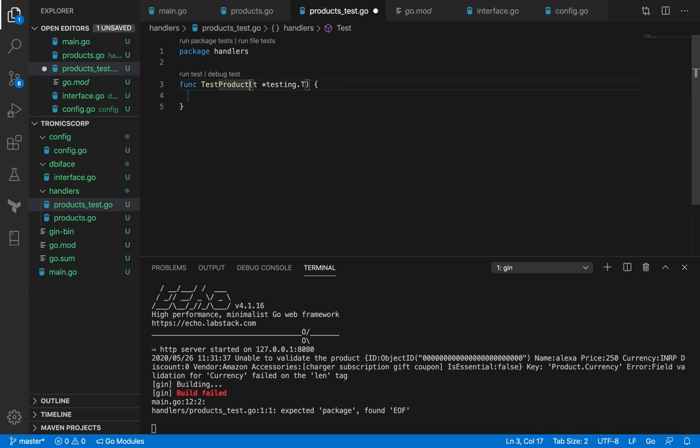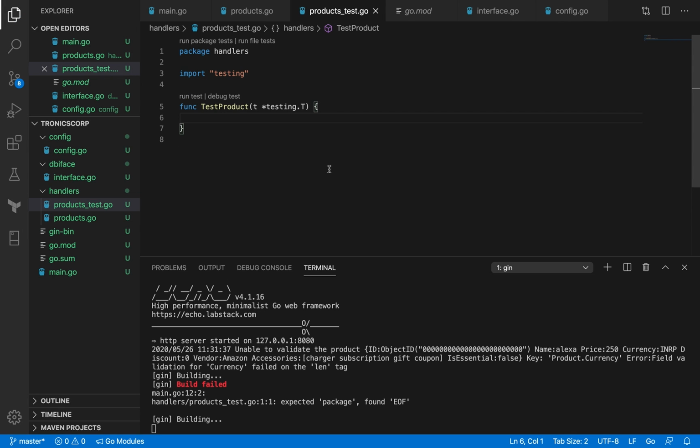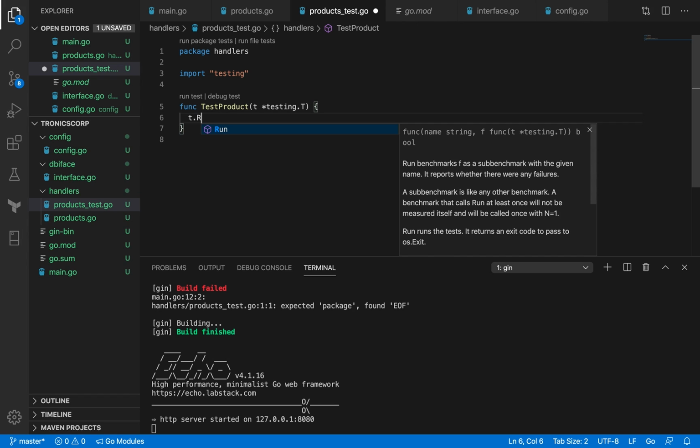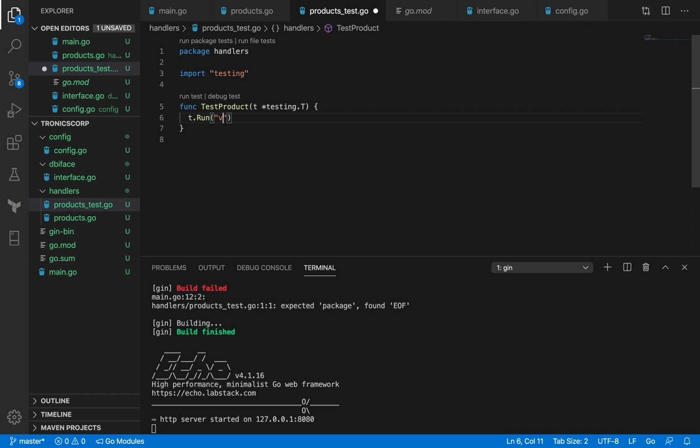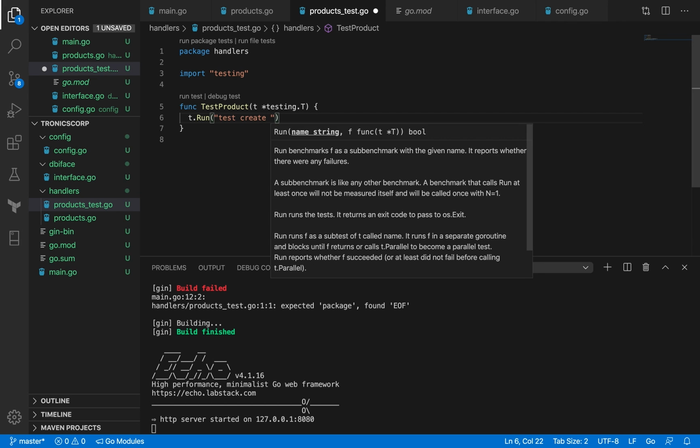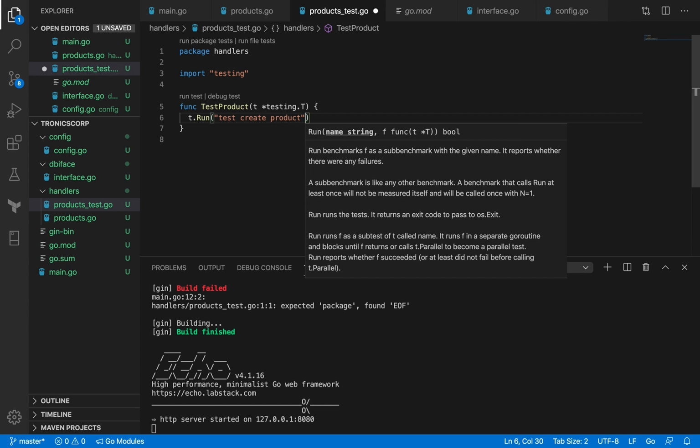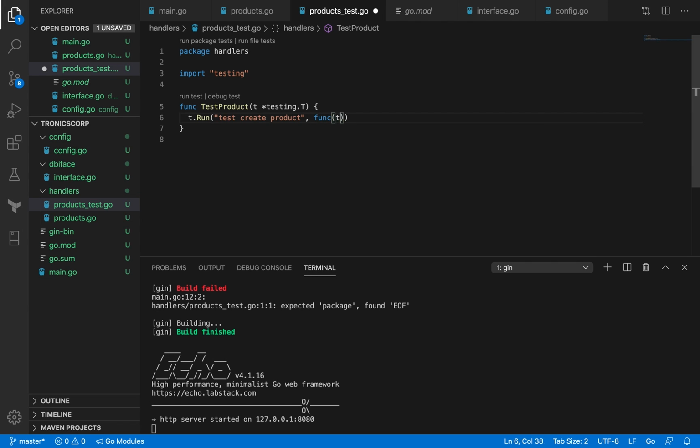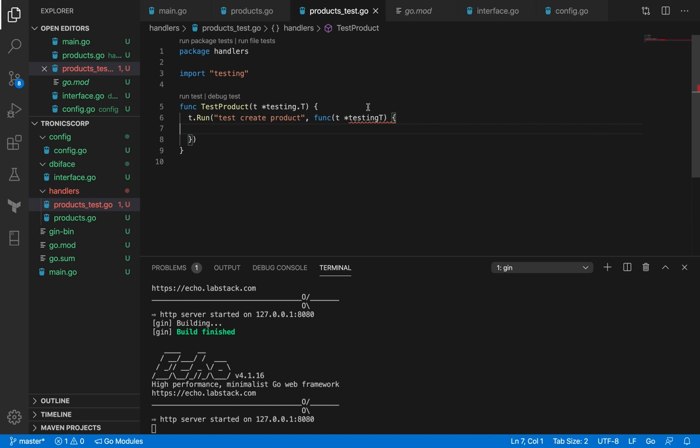I'm gonna write a test, and this is gonna be TestProduct. Let me just save this first. Then I have t.Run, and here "test create product". Then I'm gonna have a function here that accepts testing.T. So that's still a valid function. And I'm going to write my integration test here. I keep saying unit test.